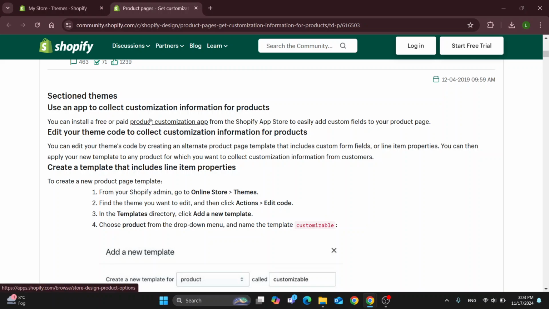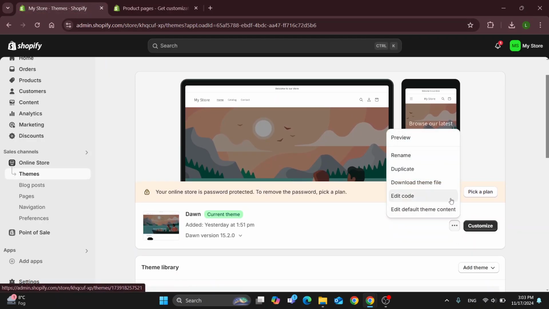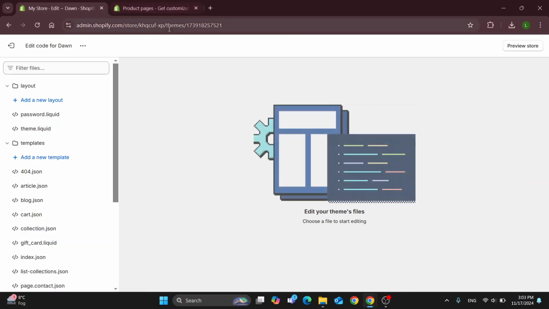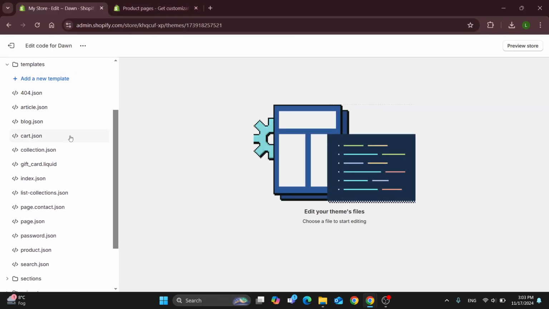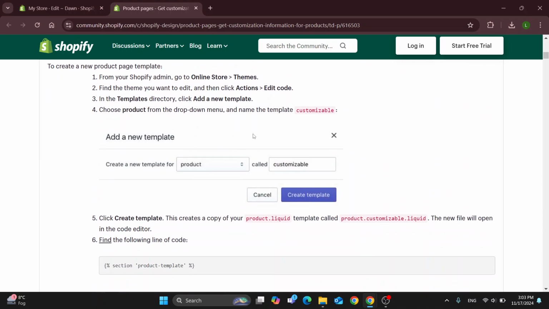and here we have all the steps. Basically guys, you're going to go ahead and get started with editing your code. You're going to go into online store as I have just showed you, go into themes and then into the edit code section. So you can open up edit code by clicking the three dots right here and clicking edit code. This is going to open up this new page where you can find all the code options you have, all the template sections and so on. And this is where you want to get started with changing your customizable products.